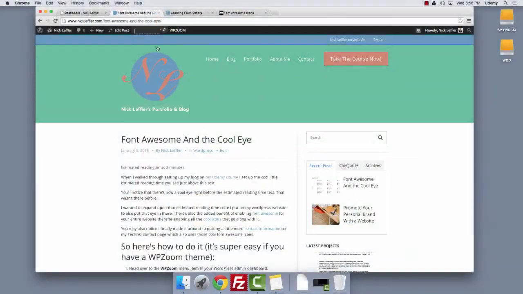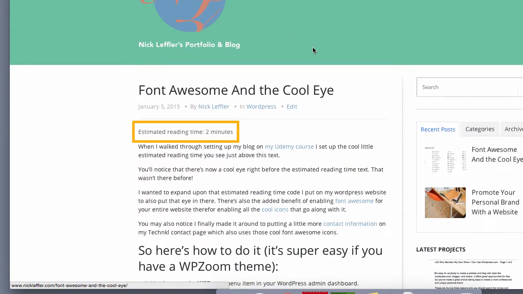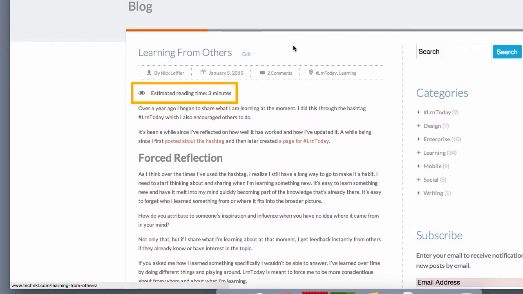In the course, I set up this estimated reading time, but I put it in there as only text. You'll notice on my website I have this cool little eye icon. So I'm going to help you put that in there if you want that. So I'm going to go ahead and add that into my website. That uses an icon from Font Awesome, and it's pretty easy to add in there.